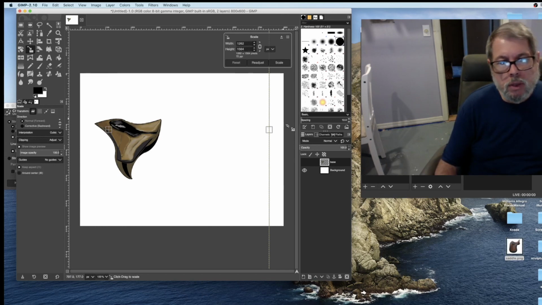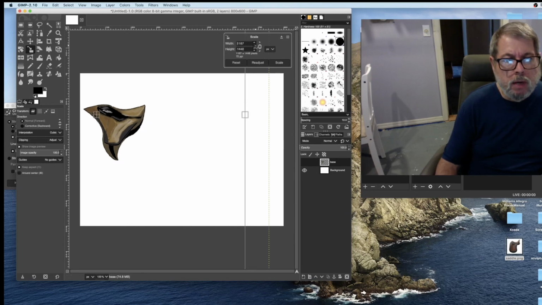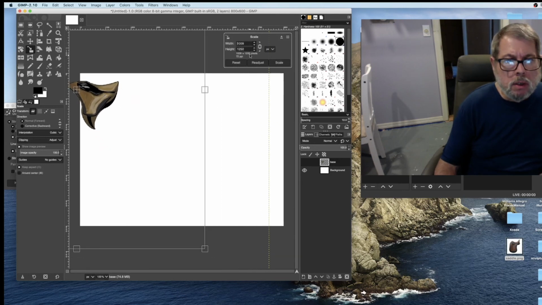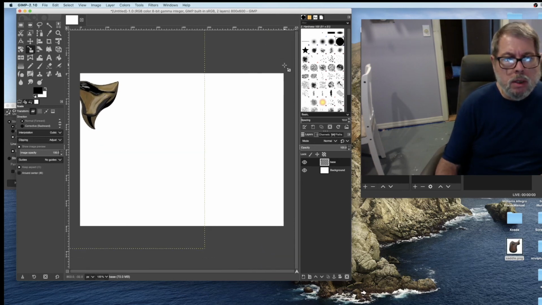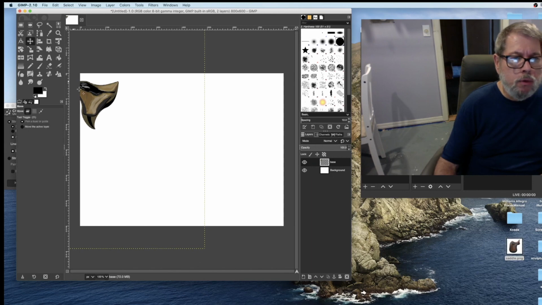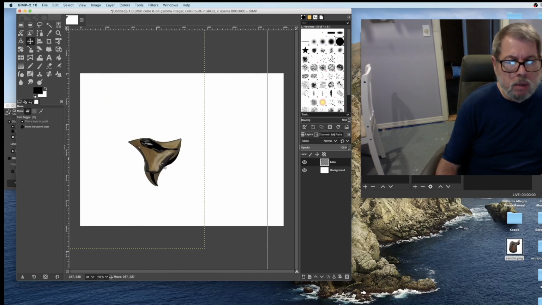So right now, the layer that's on is pretty big. I want to scale it down so that I'll have plenty of room to tessellate. So that's probably pretty good. I'm going to click Scale, and then I'm going to click my Move tool, or I could hit M, and then I'm going to move it out here.